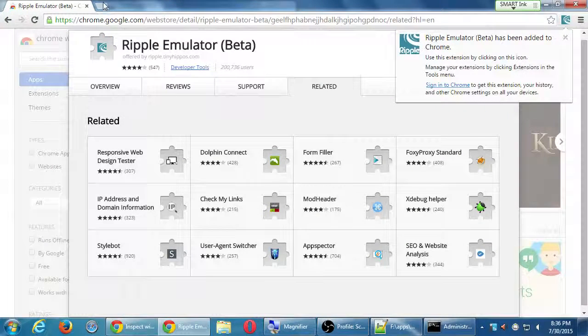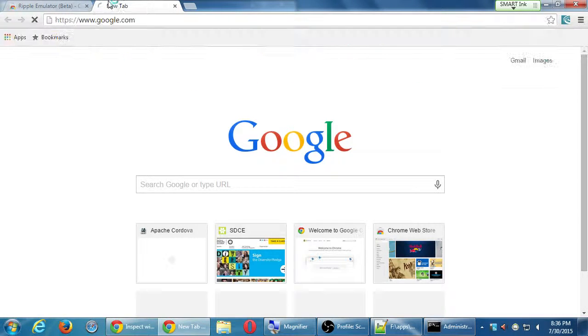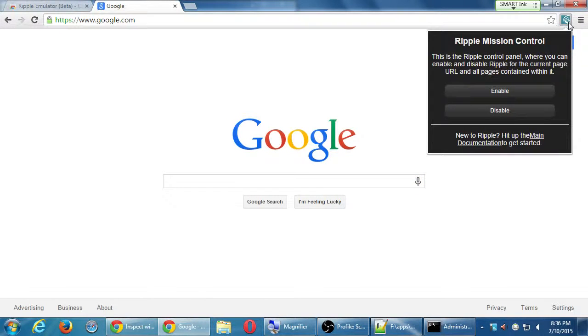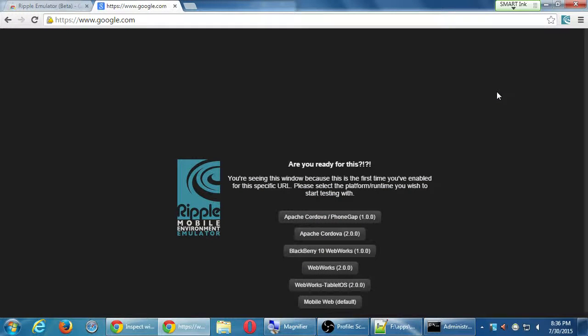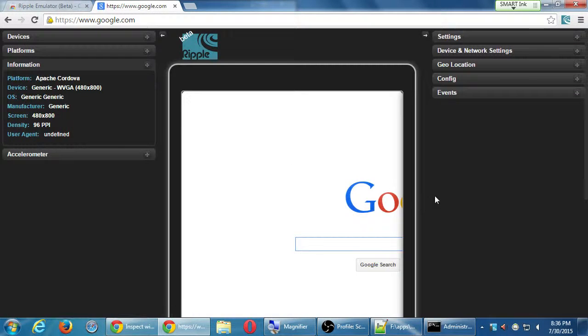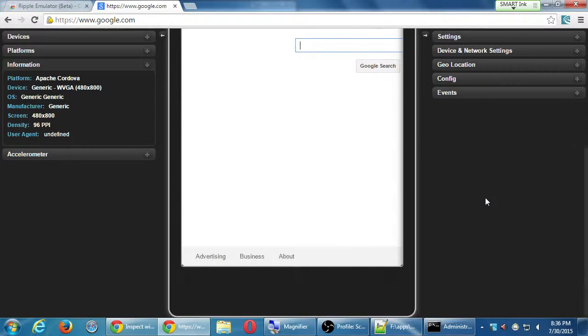So in theory, as I visit websites or load web content, and then I activate the Ripple emulator, enable, then it's going to load up. You're seeing this window because this is the first time you've enabled it for this specific URL. Please select the platform or runtime. It only seems to go up to Cordova 2. Mobile web, let's do Cordova 2. And so then you get this device.